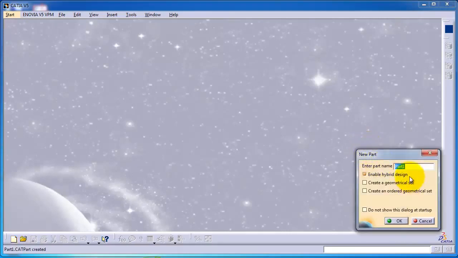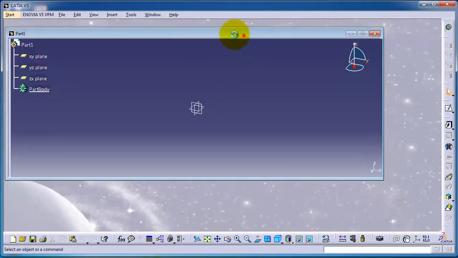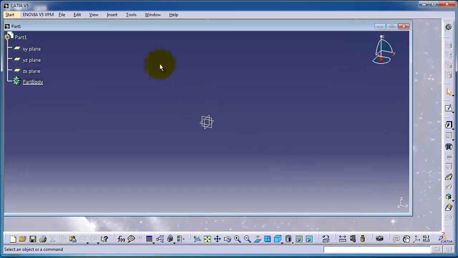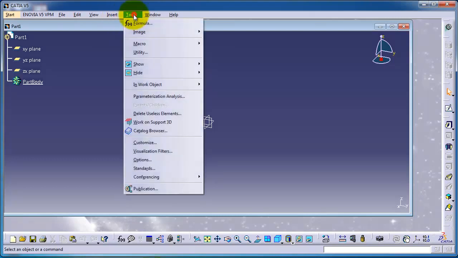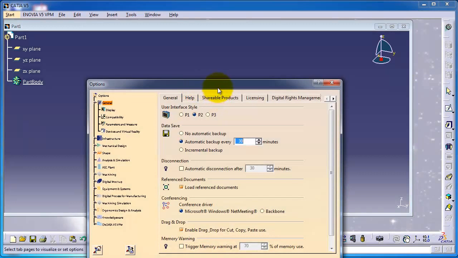And here you can enter the name, just simply part 1, and this is part 1. So now I am going to go to the important menu for the interface. It's called the option. It is found in tools and options. In this menu you can deal with many things about the interface.